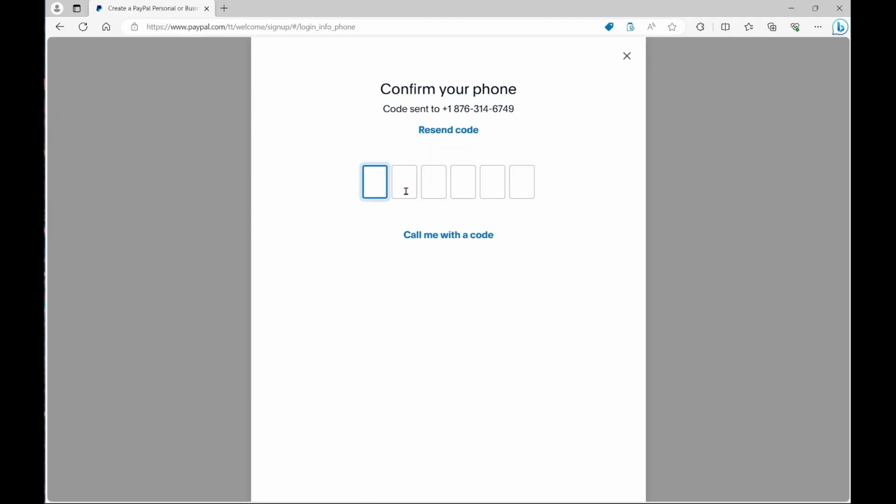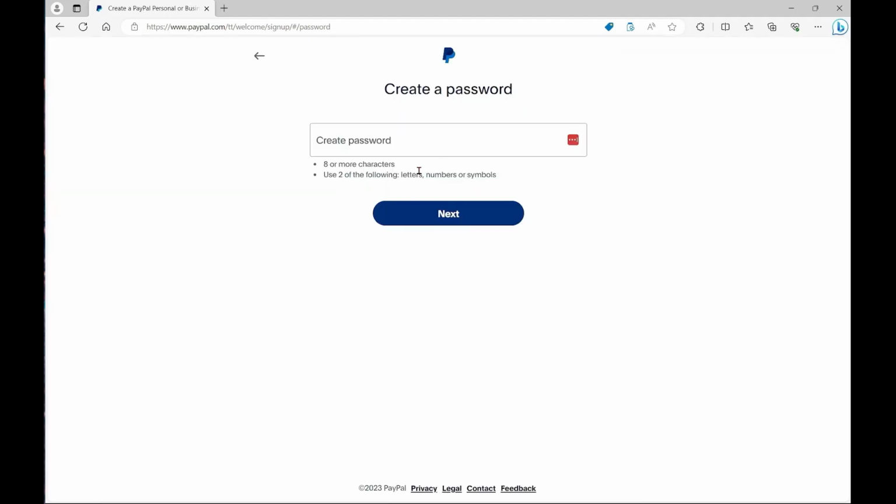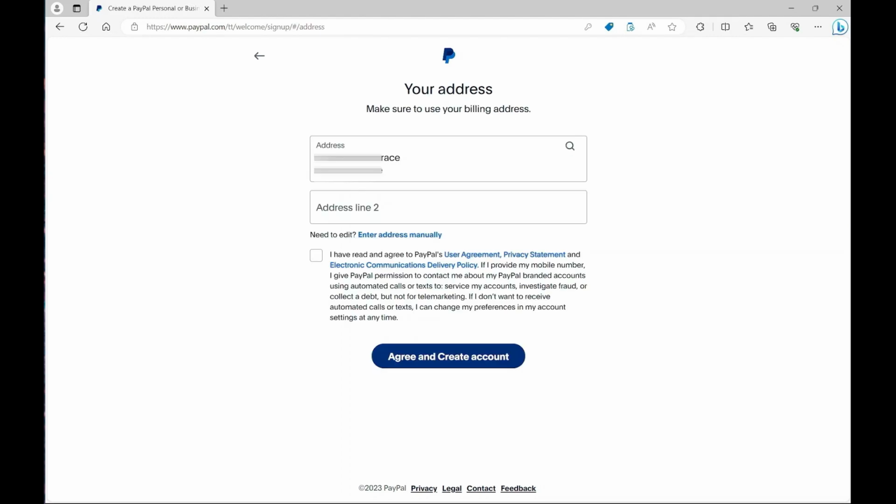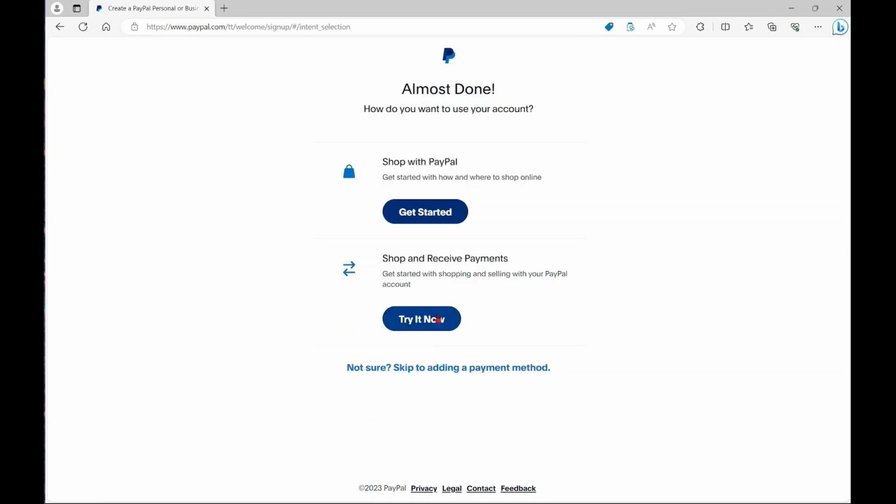Now you'll be asked to create a password. Choose a strong password and click Next. On the next page, fill in your personal information, then click Next again. After that, enter your home address. In most cases, PayPal will automatically detect your address, but if it doesn't, you can type it in manually. Once done, agree to PayPal's terms and conditions, then click Agree and create account.